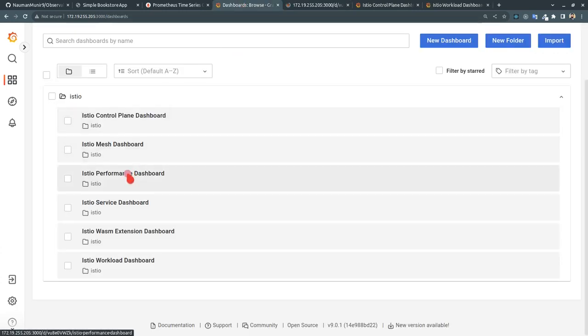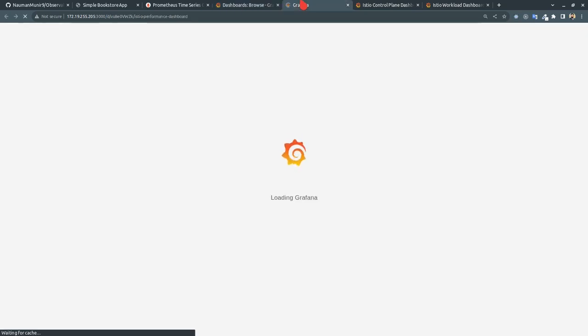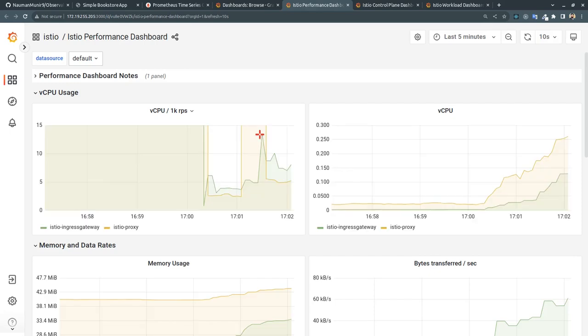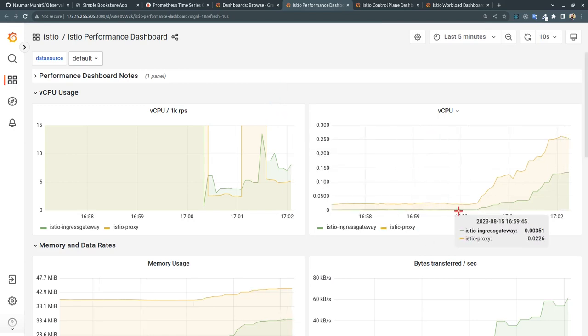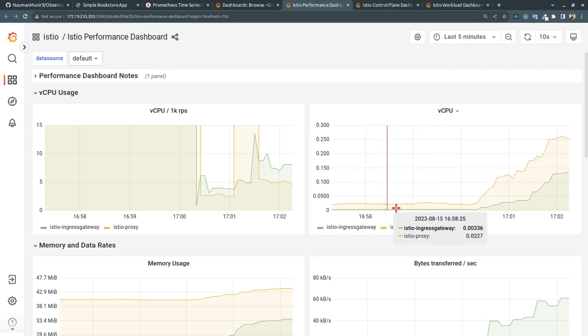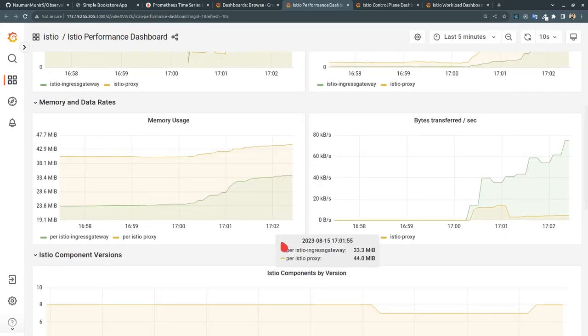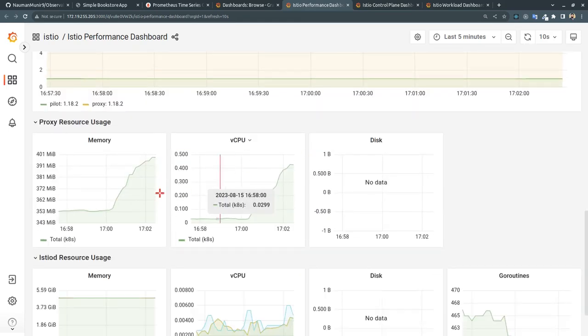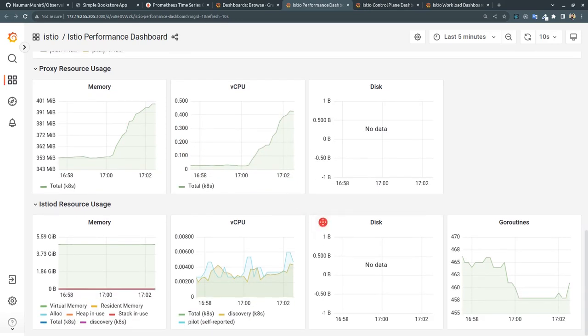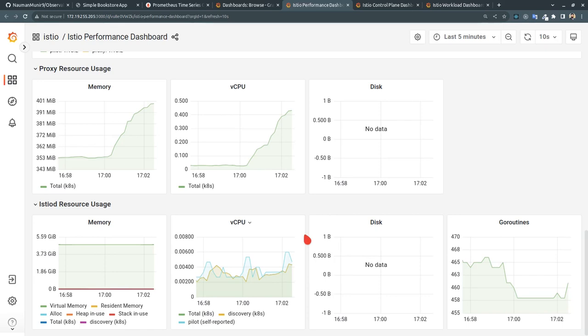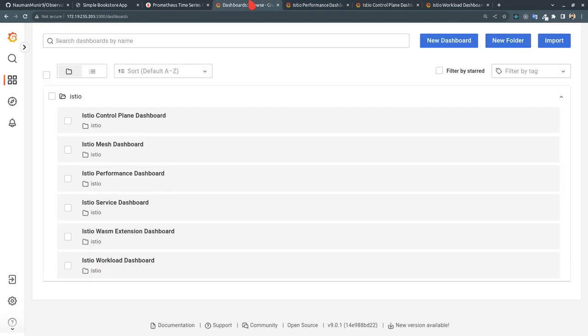Let's go to the performance dashboard. Okay, so we have vCPU usage. As you can see, before, our graph was stagnant, then it started increasing. Memory usage, bytes transferred per second, memory, vCPU.